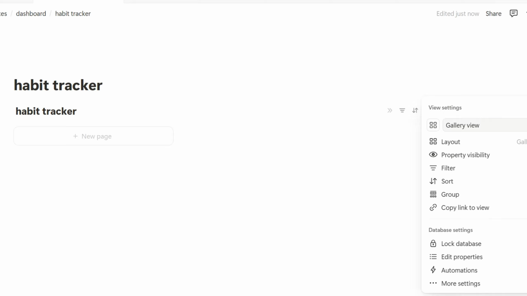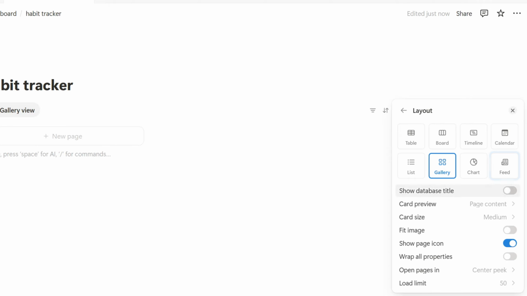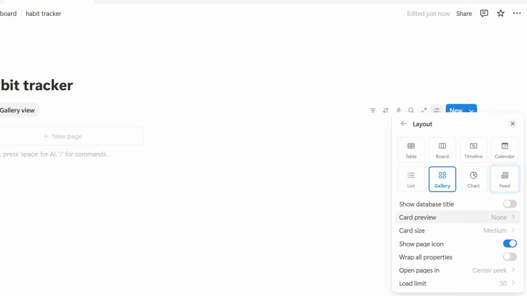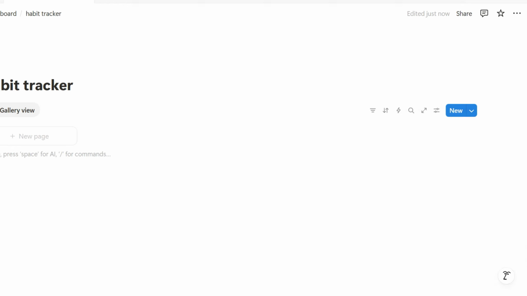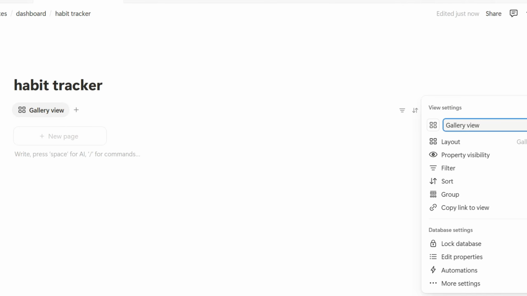Then go to the database settings by clicking the button next to New. Under Layout are a bunch of appearance settings. For the tracker to display correctly, you must change the card preview to None and toggle Wrap All Properties. I hide the database title and change the card size to small, but these are optional modifications.